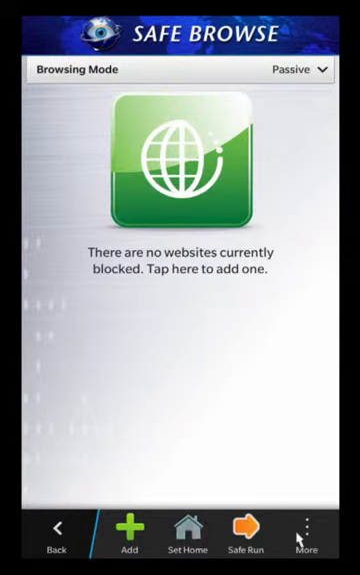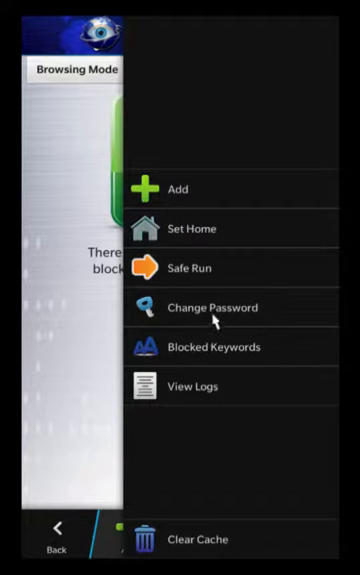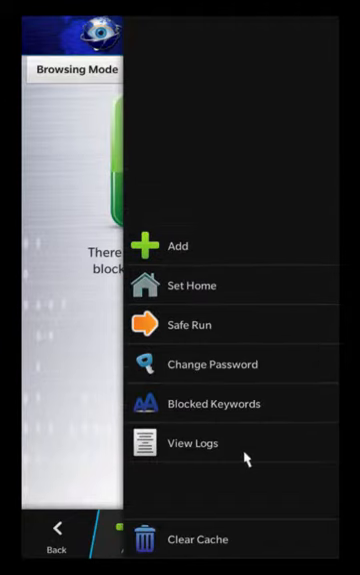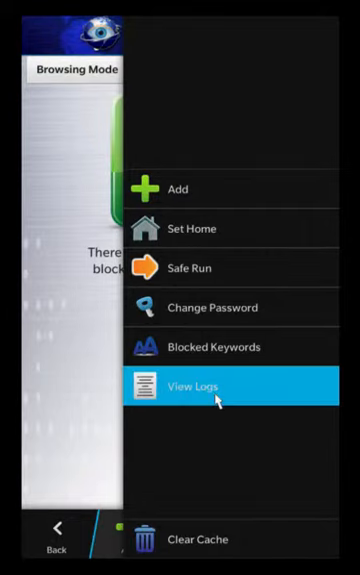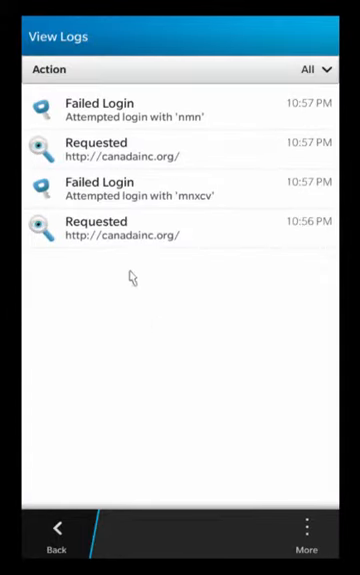In this dashboard, if you open the more menu here, you can see that you can change your password, the one you just created. If you ever want to do that, you can do that there. We can also take a look at view logs, and in view logs you can see the different logs of everything that's been going on. So it's really good for the administrator.